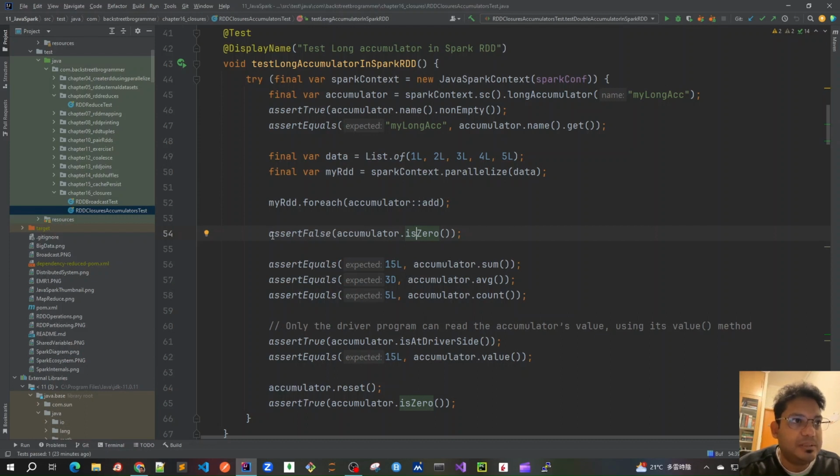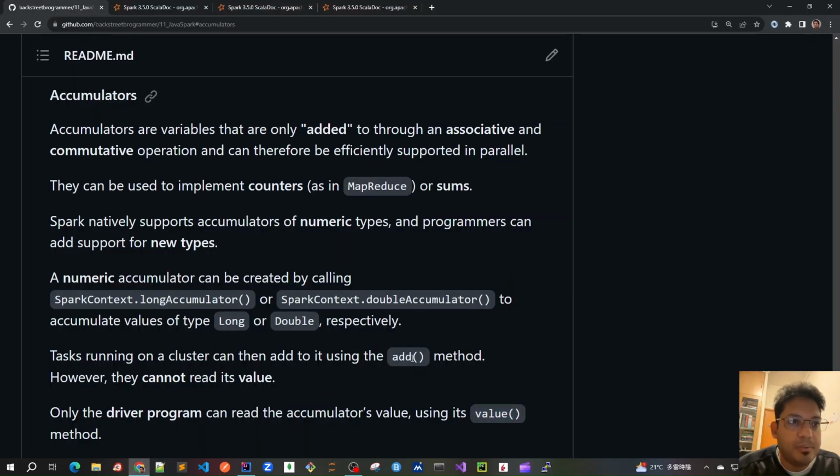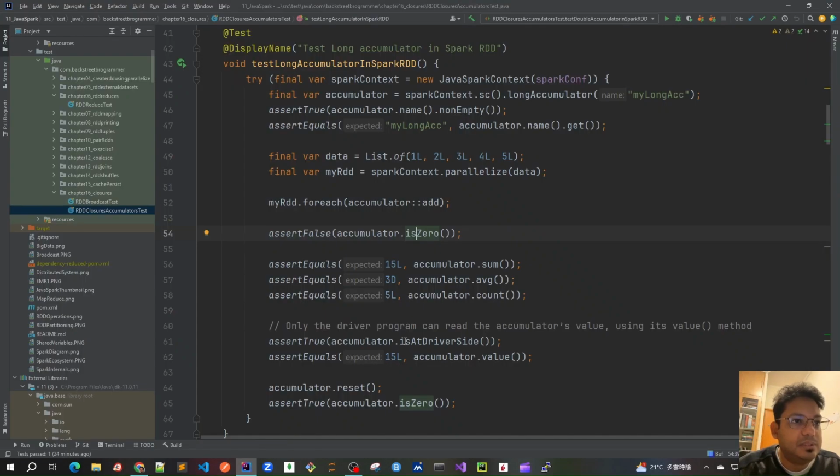Once we test all this, about the sum, average, and count, as we have mentioned, we can only read the value. Of course, we can do the add on the RDD, which is distributed across all the executor nodes, but the value can be read only at the driver program side. So this is what I'm asserting here, that only the driver program can read the accumulator's value using its value method. So the accumulator is at driver side. This is another method available that is only available at driver side to be read by the driver program.